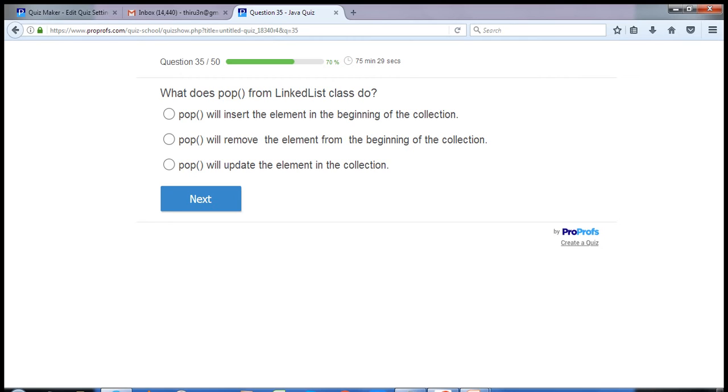So whenever you use a pop method, it will remove the element from the beginning of the collection. If you have a linked list and you want to remove the first element of the linked list, then you can make use of this pop method. Click on next. 36th question, where is the throws clause used?